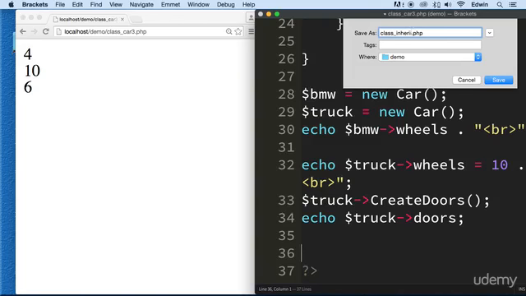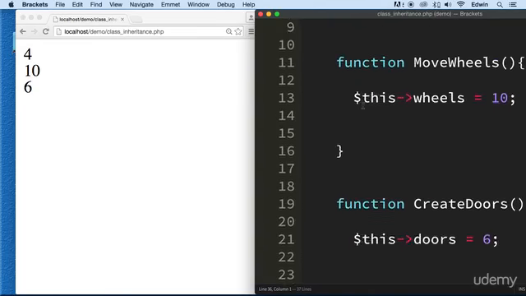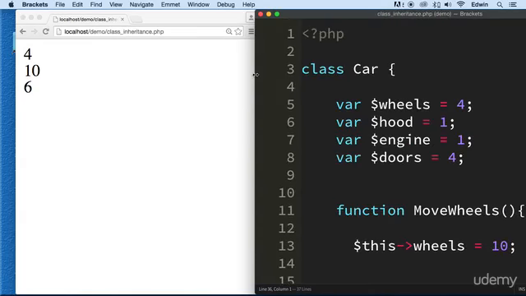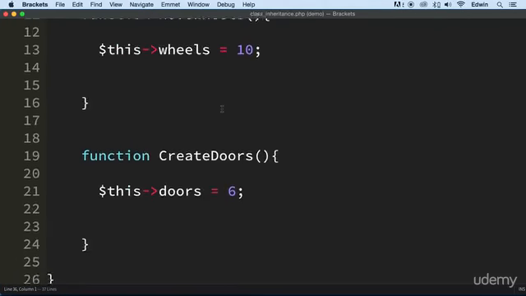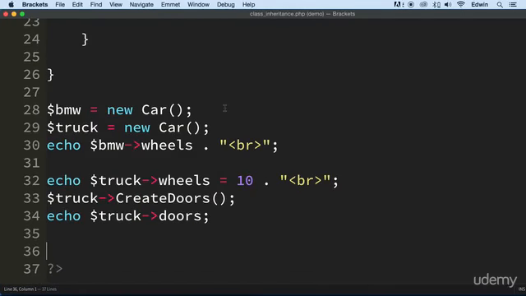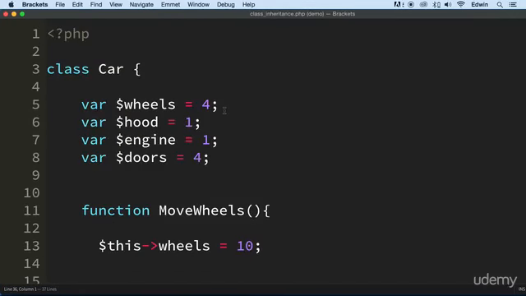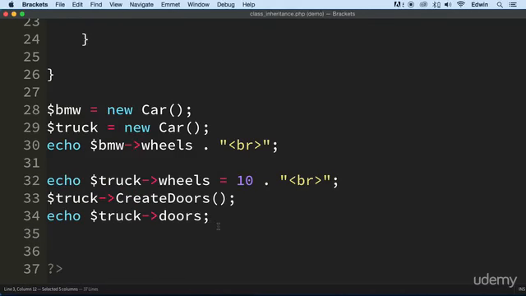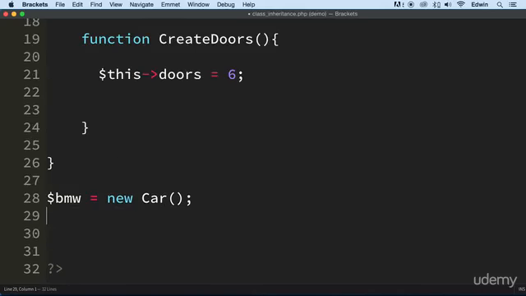Inheritance. I think I got it right. This is a keyword that I don't use that much. All right, so now we have a car class right here. I tell you what, let's create another class. How about that? Let's delete all of this.